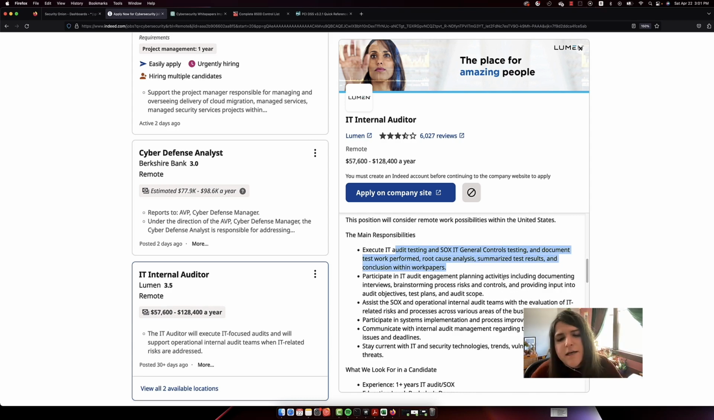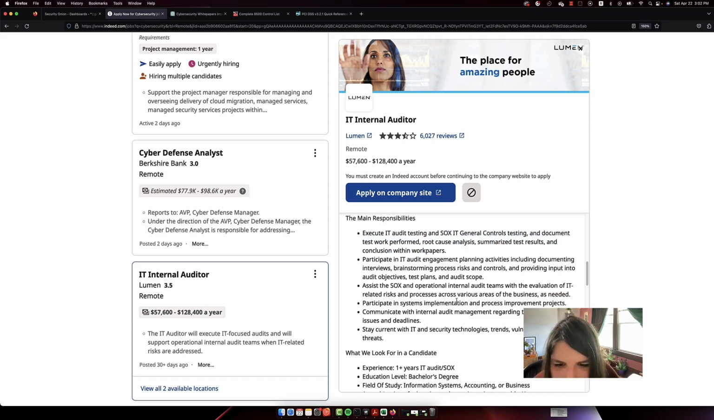Execute IT audit testing and general controls testing and document test work performed. I don't know what this means. Execute IT and document test work performed. Okay, got it. So you're going to be doing IT audit testing and documenting it and trying to figure out the root cause analysis, summarized test result and conclusion. This is silly. This is saying the same thing. This is a poorly written job description. What is that? Participate in IT audit engagement planning activities. All right, so you're going to be performing audits.